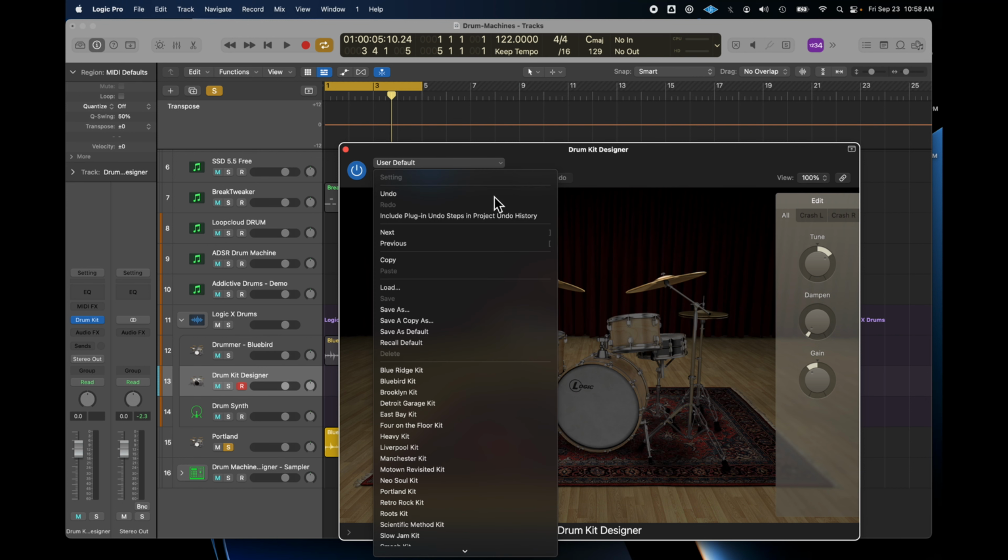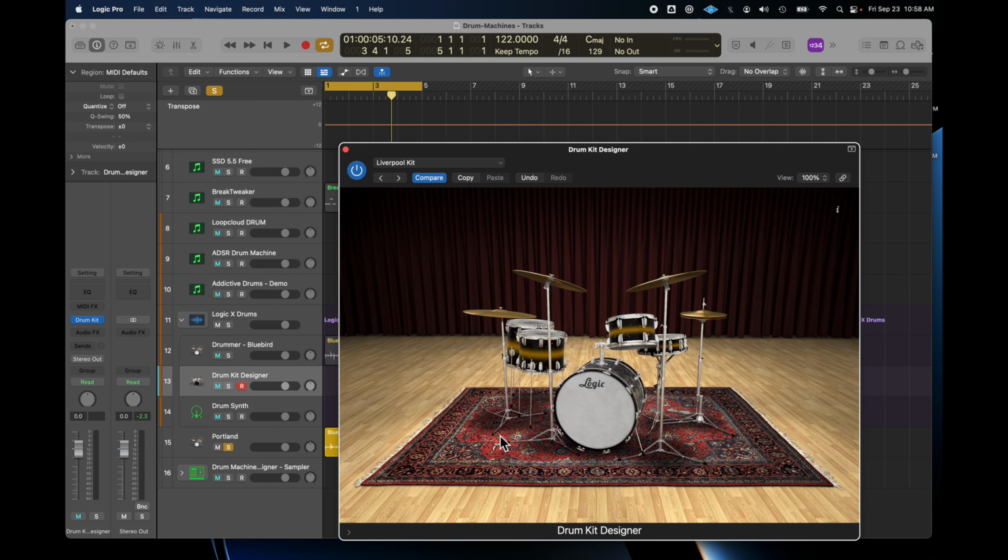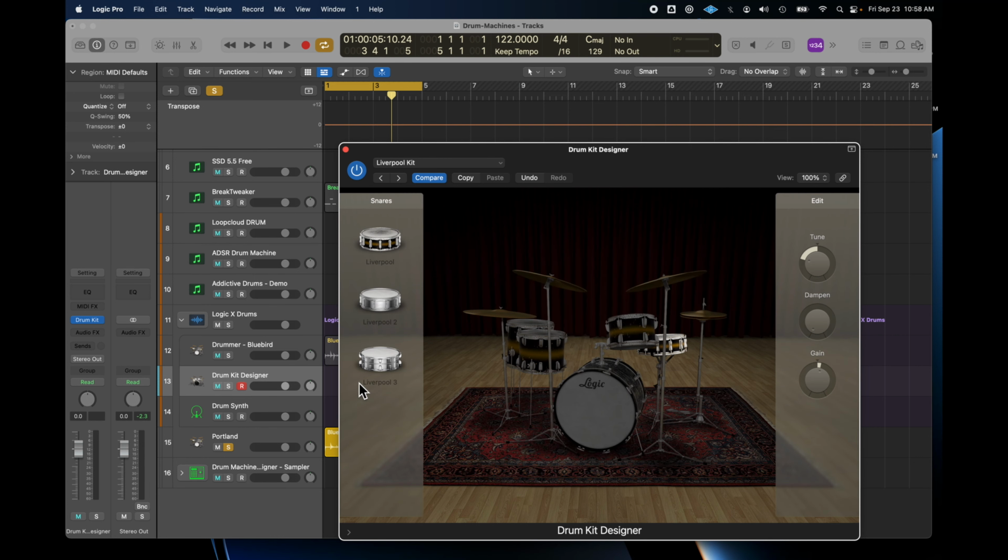But you're basically choosing kits based on a preset bunch of drum sounds that came with Logic. So Drum Kit Designer is really the tool for modifying the sound of the drums to make them your own and make them sound the way you want them to.